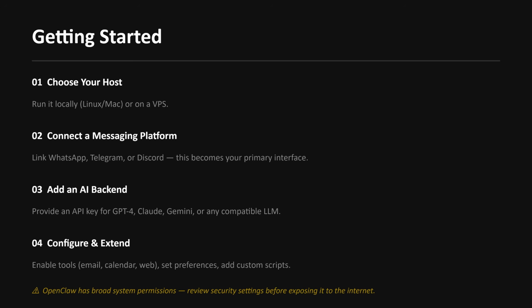Next up, what we're going to have to do is connect a messaging platform. In this course, we're going to cover how to connect Telegram with it because that's the most straightforward, but you can definitely connect WhatsApp and Discord. They should be pretty simple as well. You can find plenty of guides for that on YouTube.